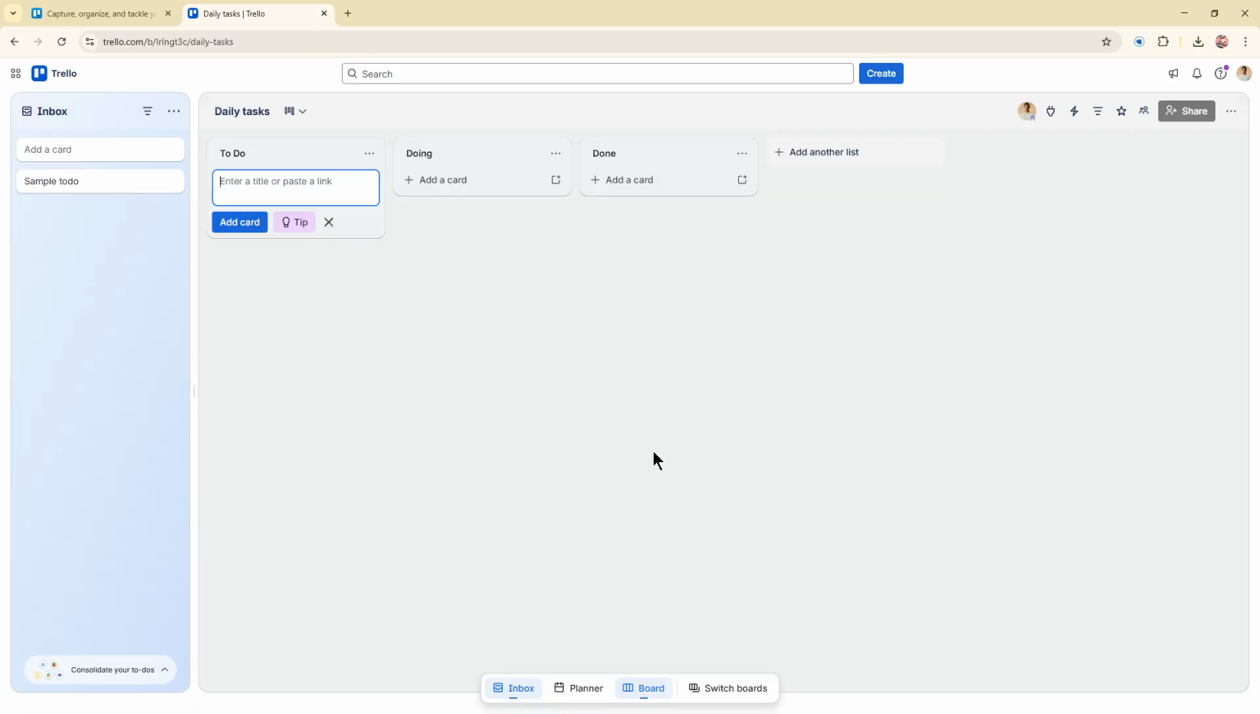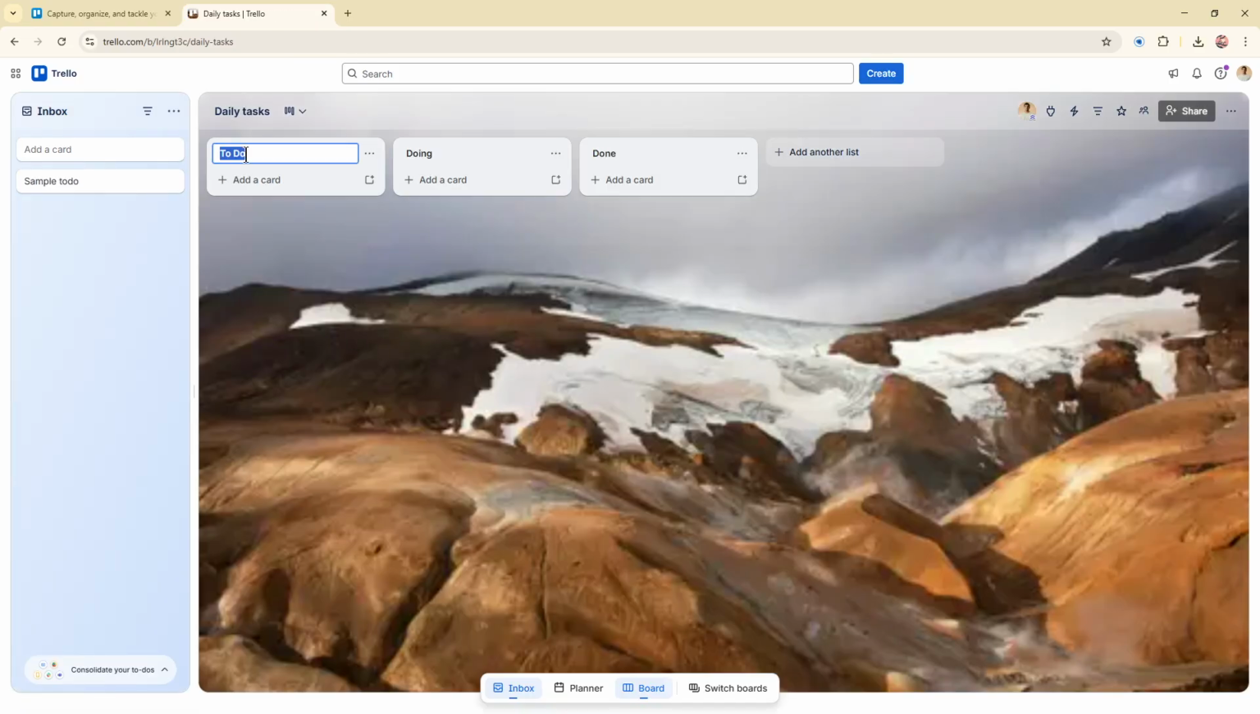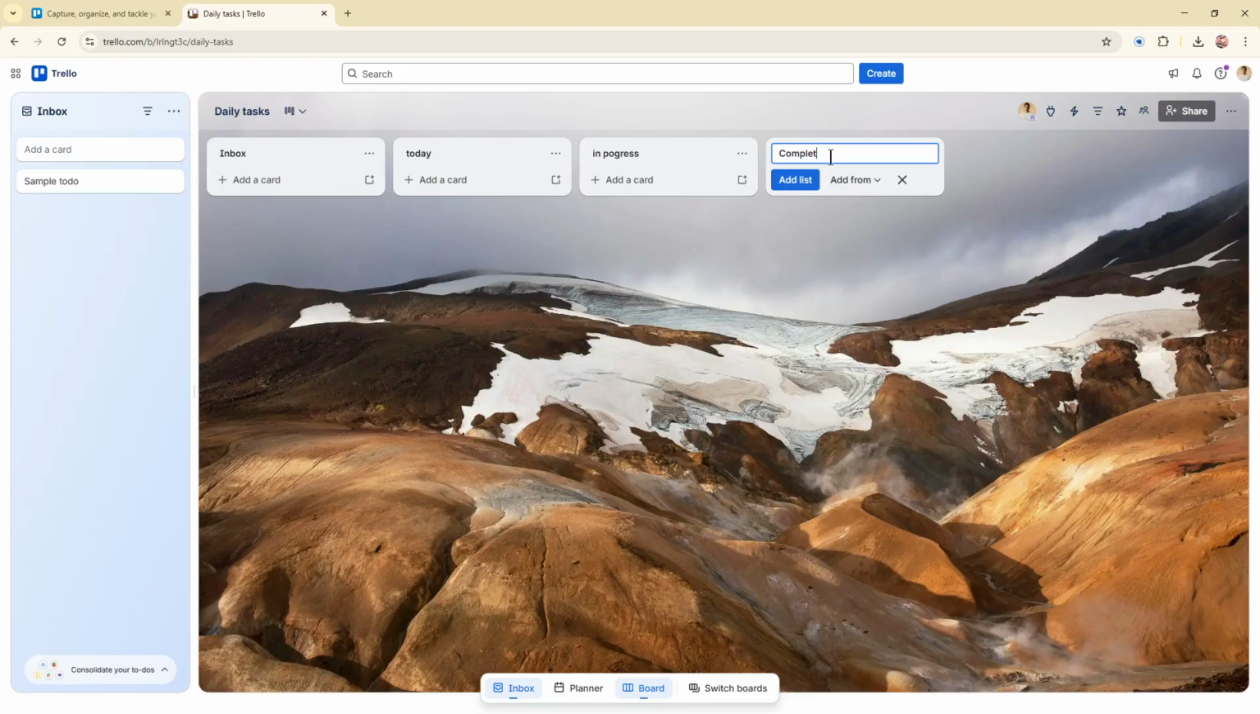each day. Now set up the main structure of your board by creating 4 lists. Name them Inbox, Today, In Progress, and Completed. These lists act like simple stages in your workflow. Inbox is where all new tasks go first. Today is for the tasks you plan to focus on. In Progress is for work you've already started. Completed is where finished tasks go, so you can clearly see what you've accomplished.